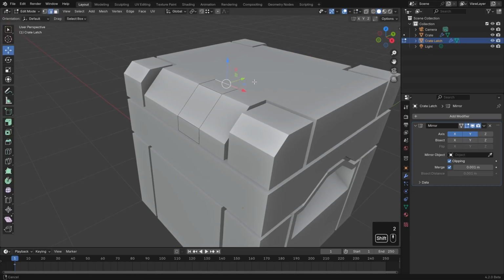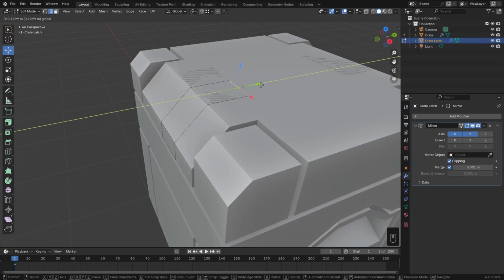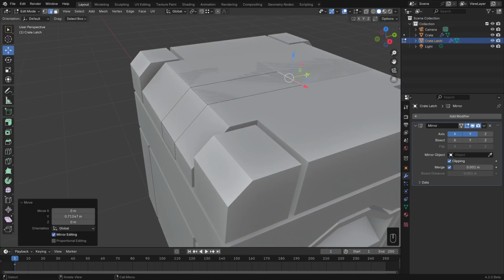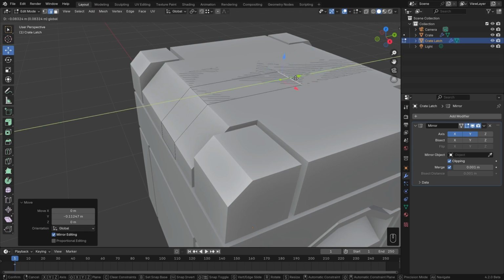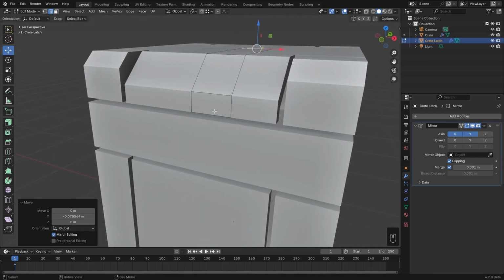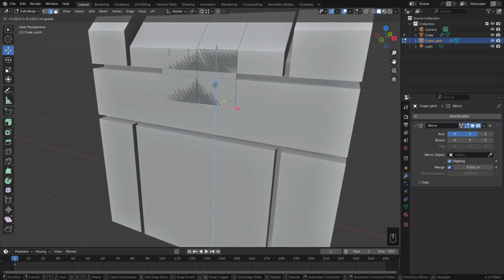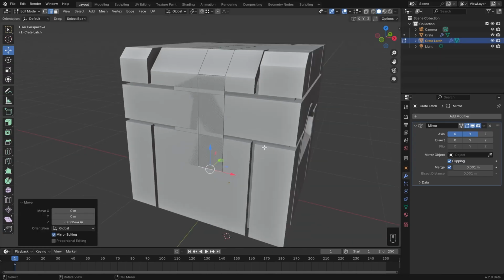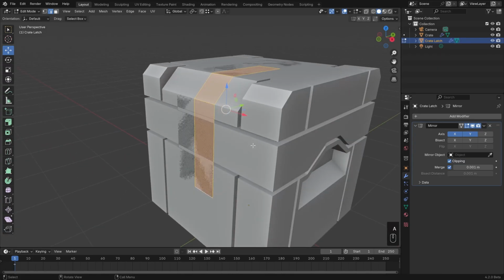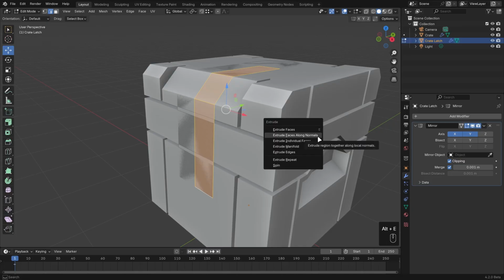Then I'll hit Tab to go into Edit Mode on this new object, and go to Edge Select Mode, select this top edge, and just pull that in along the y-axis. Since we have clipping enabled over in the mirror modifier, I'm not going to be able to pull it past that center line. Then I'll take this bottom edge and move that down along the z-axis until it's just partway through this bottom panel. Then I can hit A to select everything here and extrude it along the normals just like we did with the panel gaps, but this time I'll extrude it out. I'll hit Alt E and choose Extrude Faces along normals.